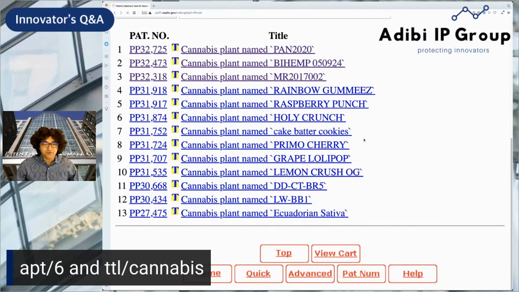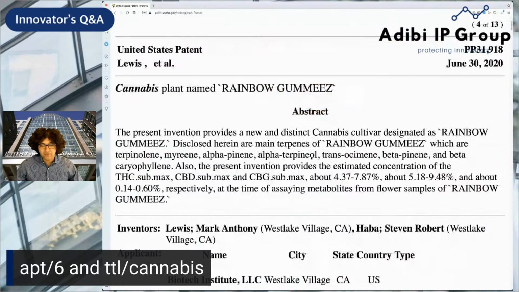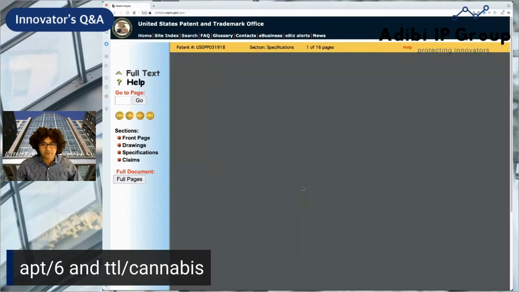All right, so now we get into some of the cooler names. Rainbow Gummies. These are the various terpenes of it that are indicated here. It also has the THC, CBD, CBG percentages. Let's take a look at this particular strain.